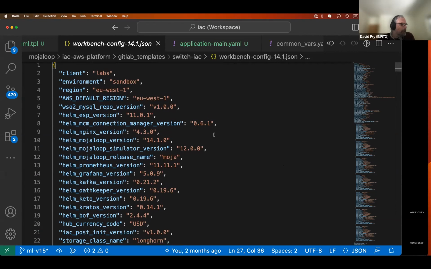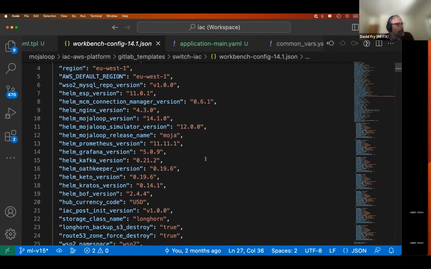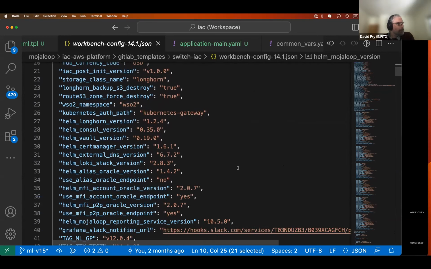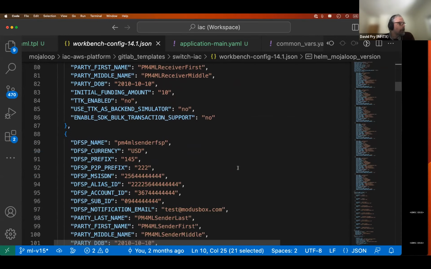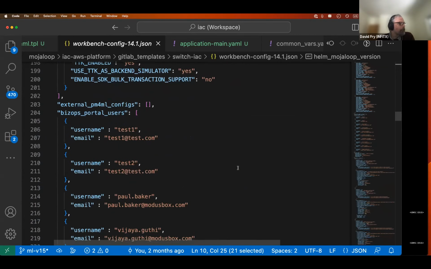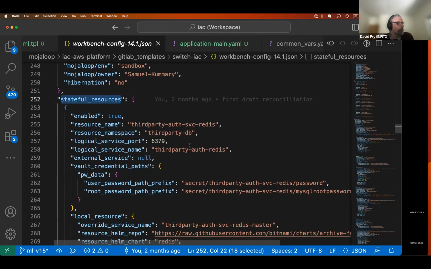As you can see, there are multiple environment variables that get set. Most of them have to do with the versions of different components that are being installed. Here, for example, you can see the Mojaloop version is 14.1.0. And further down the list, you will see some payment manager configurations that are used. Keep going down, and you'll see a section called stateful resources.